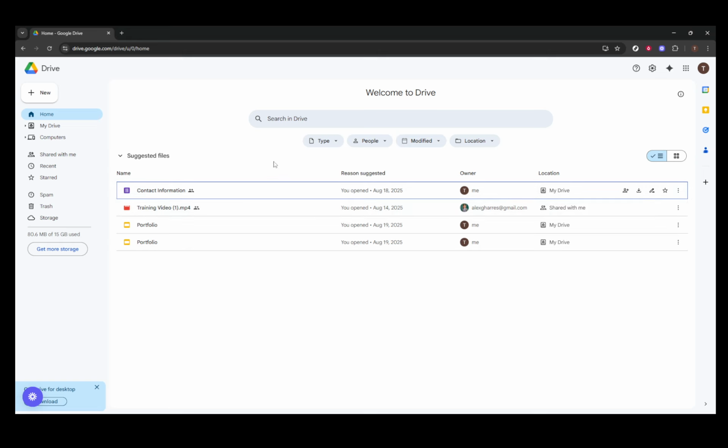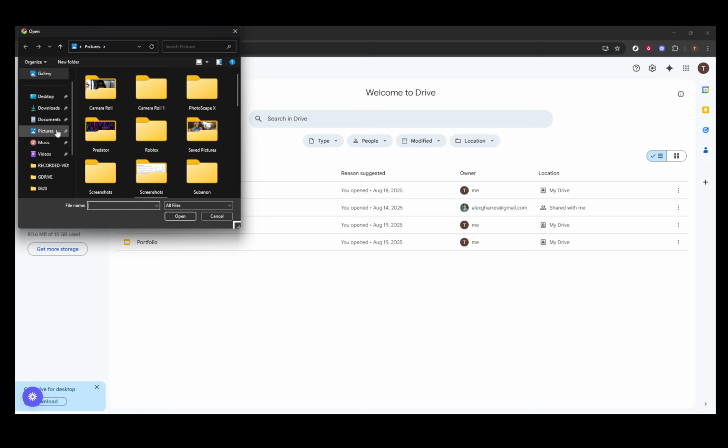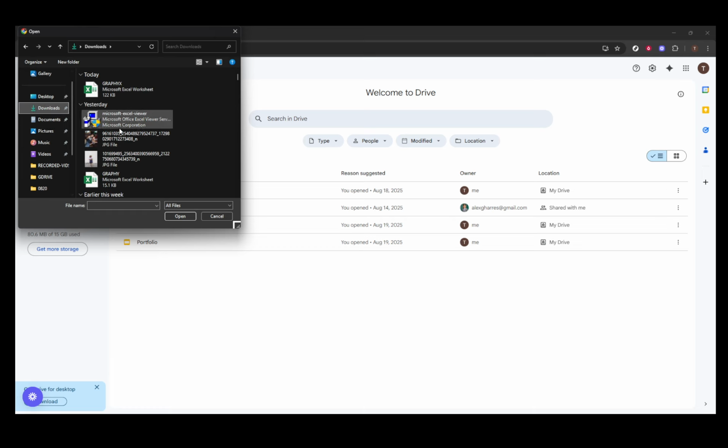First, let's take a look at manual conversion using Google Drive. The initial step involves uploading your Excel file directly to your Google Drive. You can do this by clicking on New and then selecting File Upload. Alternatively, if you find it more convenient, you can simply drag your Excel file from your computer's file manager and drop it right into your drive.